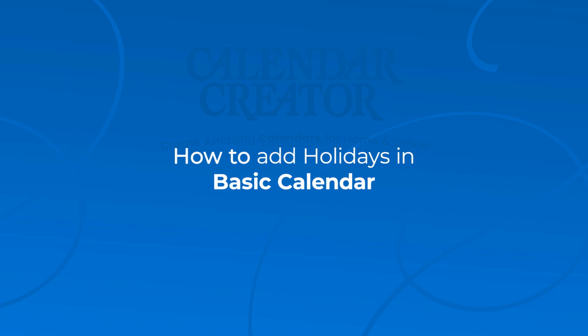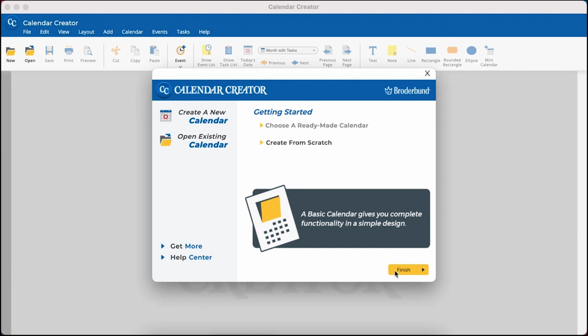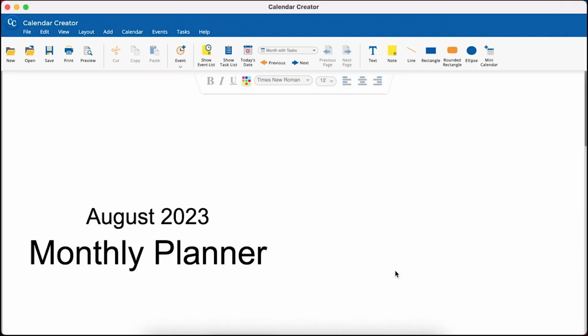How to add holidays in Basic Calendar. First, launch the Calendar Creator app. Choose Create from Scratch option and hit the Finish button.